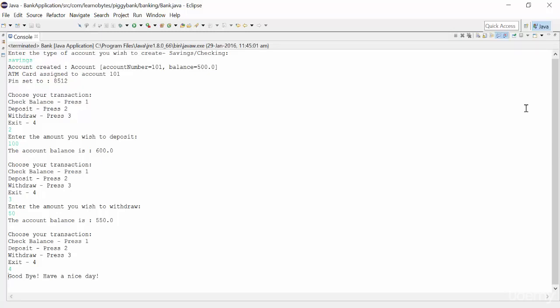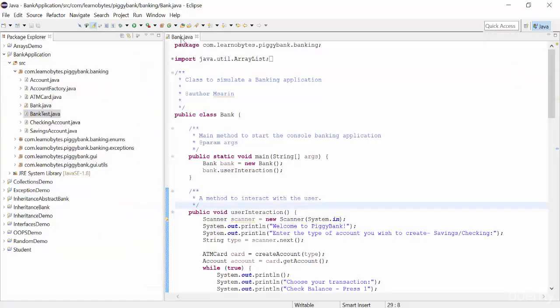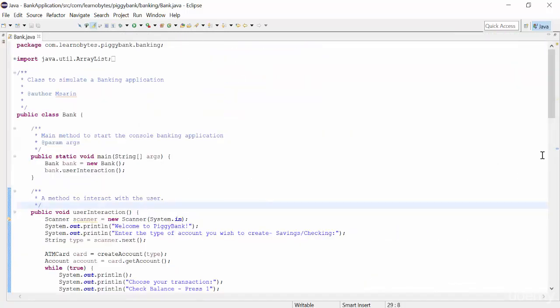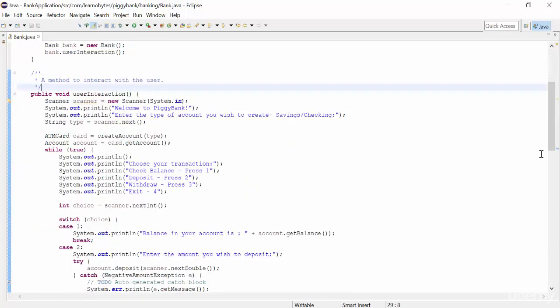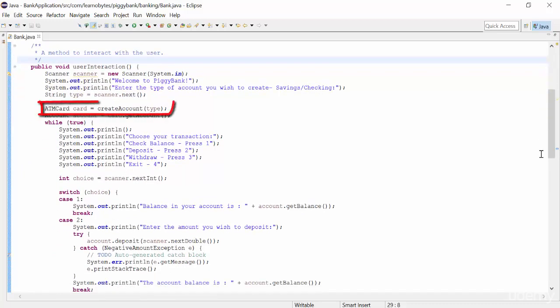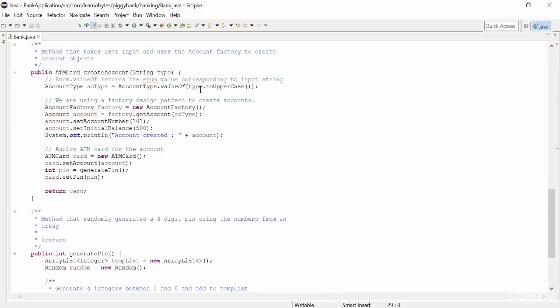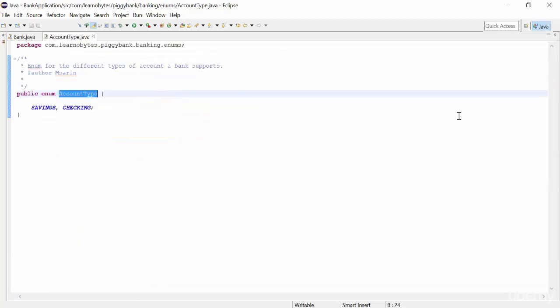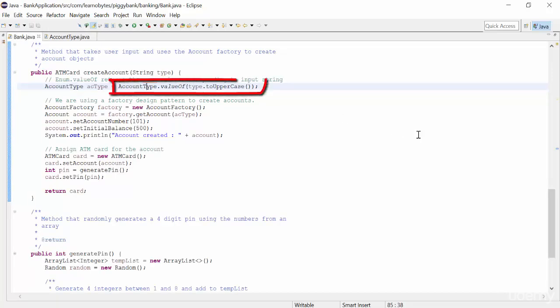Please note that this is just a simulation and you can introduce other features that you want. The code is pretty straightforward. The main method calls the user interaction method. There is a Scanner object which first reads the type of account entered, then calls the createAccount method. We are writing good code, so we have used an enum for defining the account types. The AccountType enum defines 2 types of accounts, savings and checking. In future, new types of accounts can be easily added here. valueOf returns the enum value corresponding to the input string.